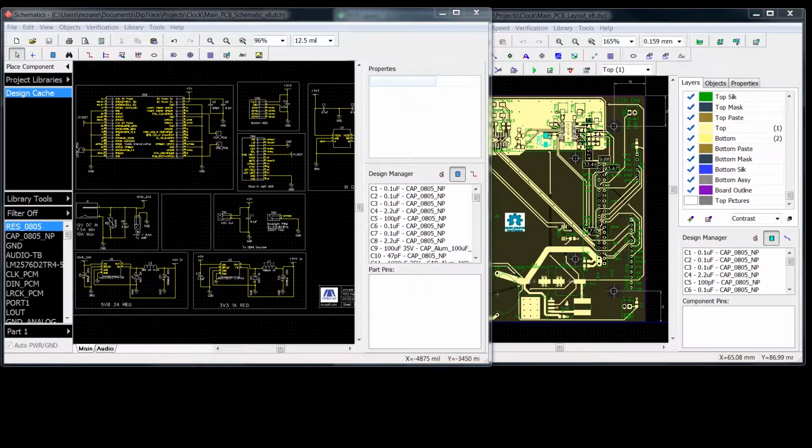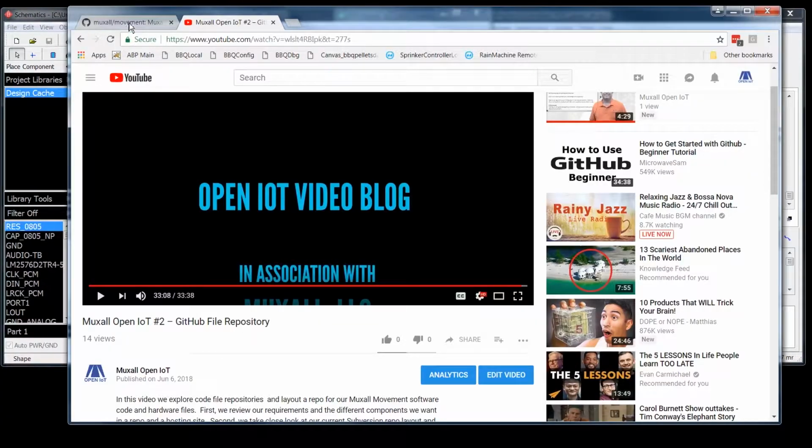So now we're tasked with saving these files into GitHub, and I've been trying to figure out the best way to do this that makes sense. So let's just go to GitHub real quick.